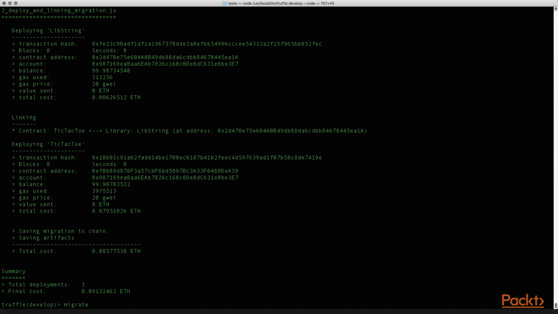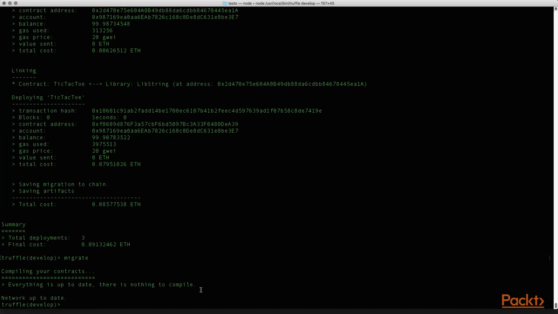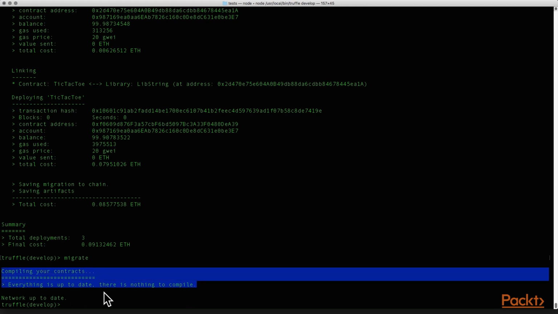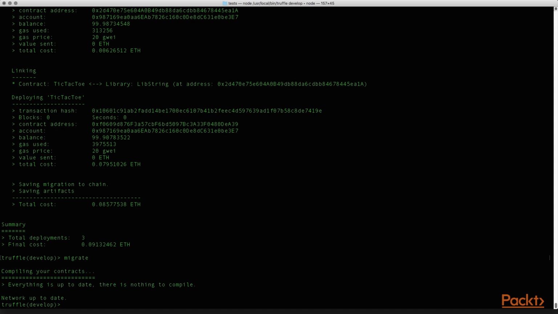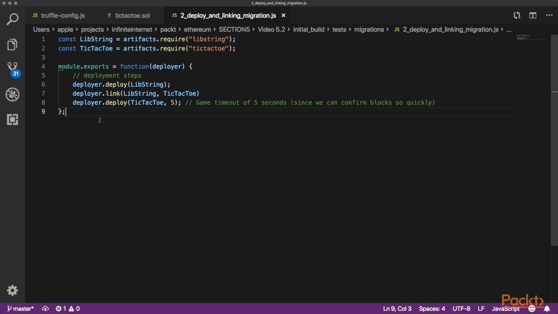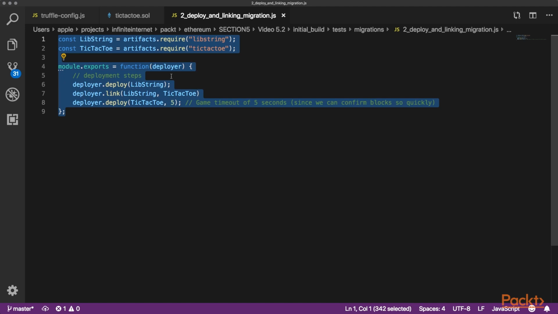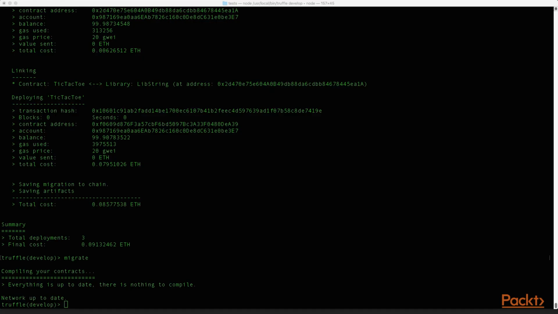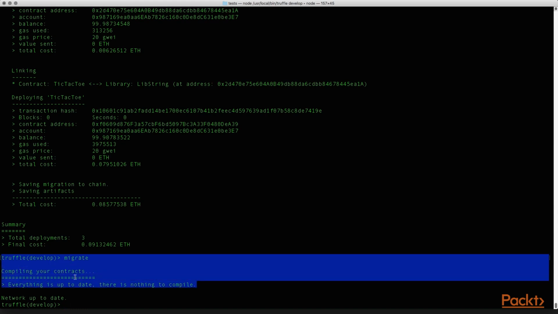If I were to type migrate a second time, you can see the status is that everything is up to date. There's nothing more to compile. So Truffle is smart enough to know when it needs to run a migration and when it doesn't. However, it's not smart enough to detect when changes have been made to our original file. So if we were to reuse this migration and add another dependency here, then you'll actually get the same output from Truffle.